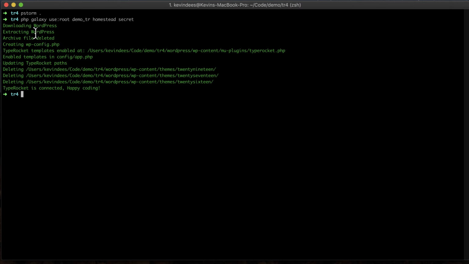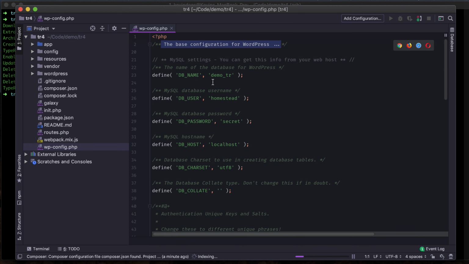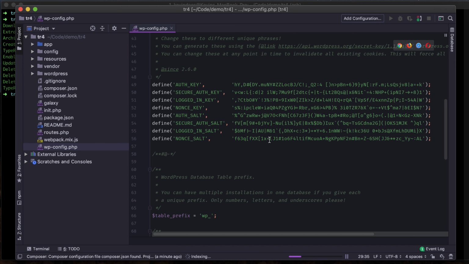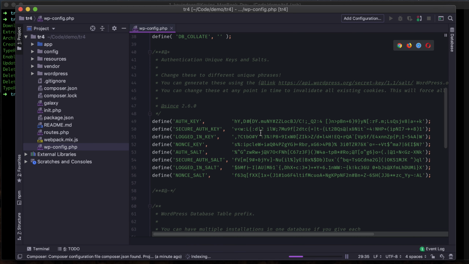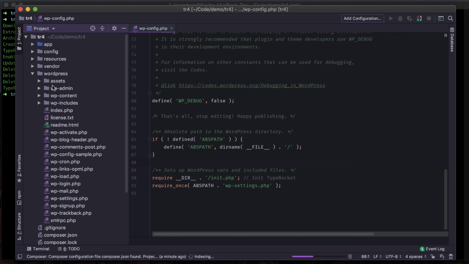Now this is going to download WordPress and activate everything for us. So if I jump back over to PHPStorm, we'll see that wp-config has been added. It has all of our credentials added in here. It's loaded up the WordPress seeds and salts, and then also included TypeRocket inside of the wp-config file. So that looks good. And then if I look at the WordPress directory, WordPress is now in here.